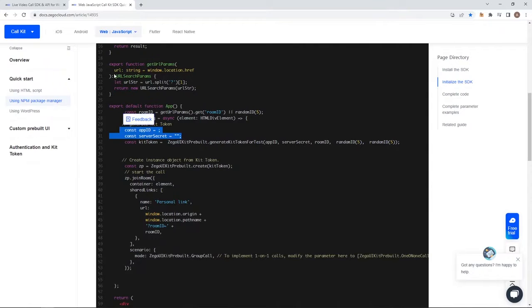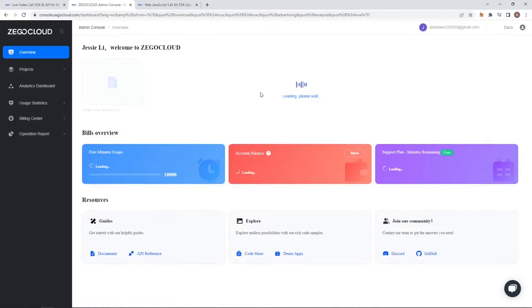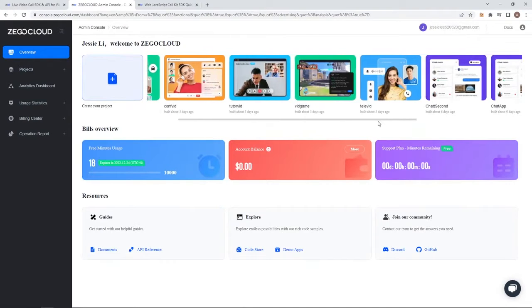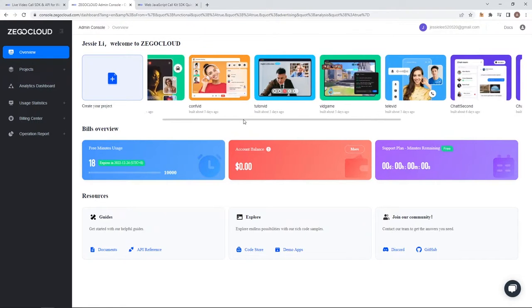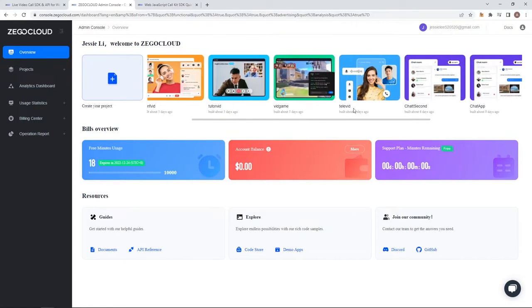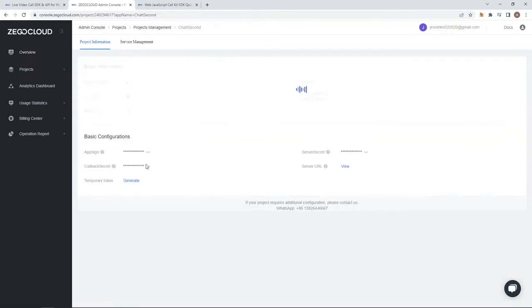You'll find this if you go to ZEGOCLOUD. After you log in, you go to your account. Wait a little bit for this to load. Make sure you create an account first. Now we are inside this. They have a lot of UI kits, for example streaming, conference, video game, television, and all that stuff. You go here, create your project, and select one of them. It's not important.